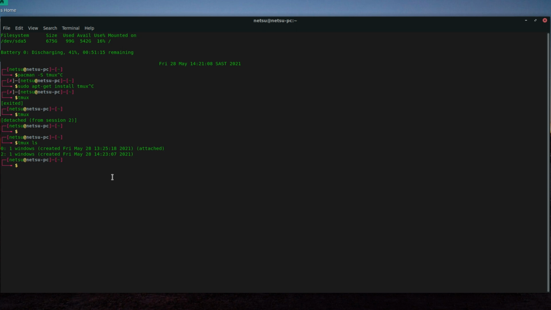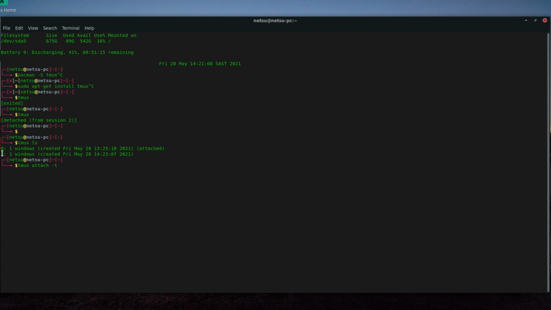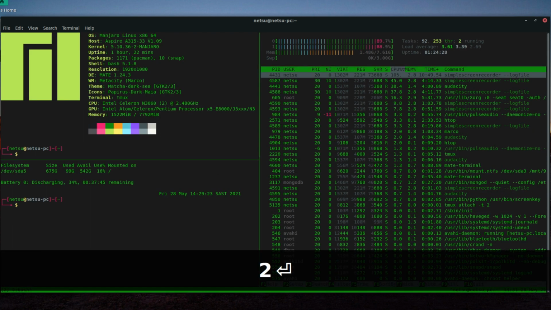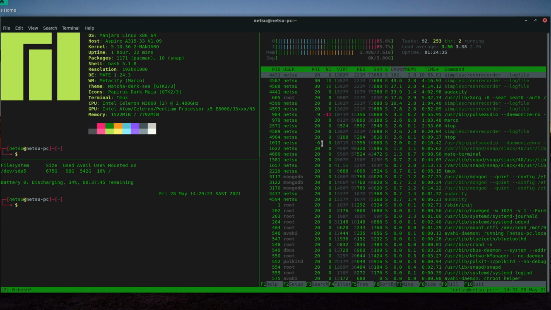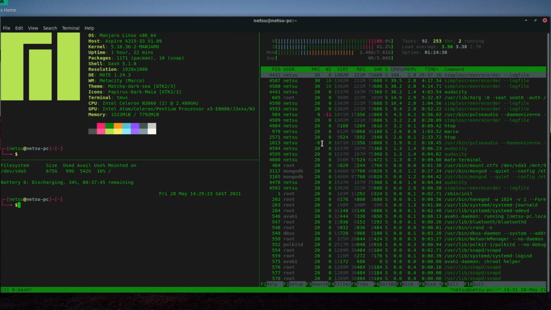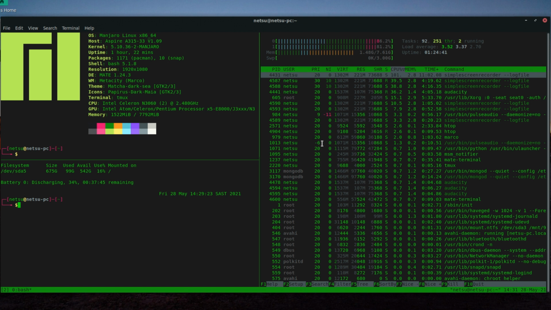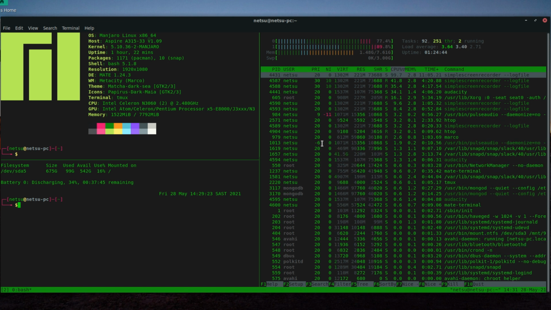To reattach a session, you can just go tmux attach -t and then the session you want to attach. In this case, this would be 2. And there we go. We're back in it, and everything is exactly as I left it. That's the wonderful thing about Tmux. If you detach from the session, once you come back, it will be there again. Unless you close the session, that will completely annihilate it.